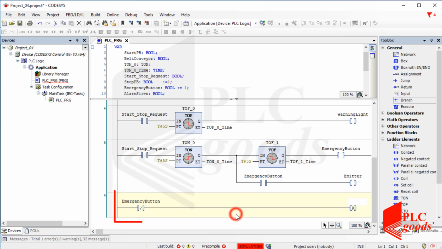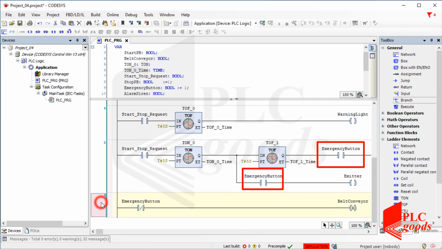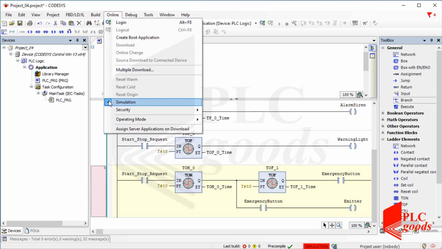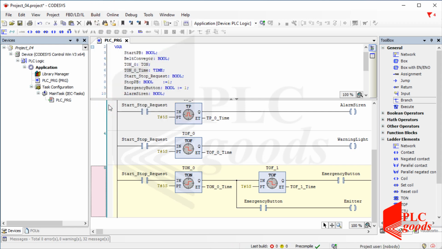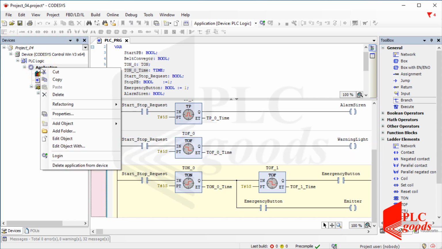Well, let me delete the last line, because I've considered emergency conditions inside the previous network. Now, I'm going to connect my program to Factory IO. First, let me exit from the simulation mode. Note that, if you want to make the connection for the first time, our previous video with this link can help you. It explains all steps with details.